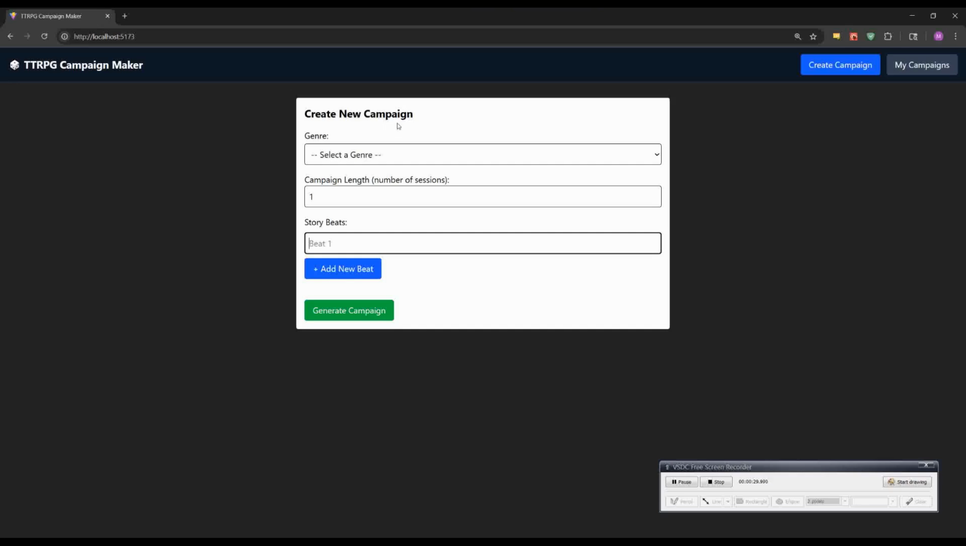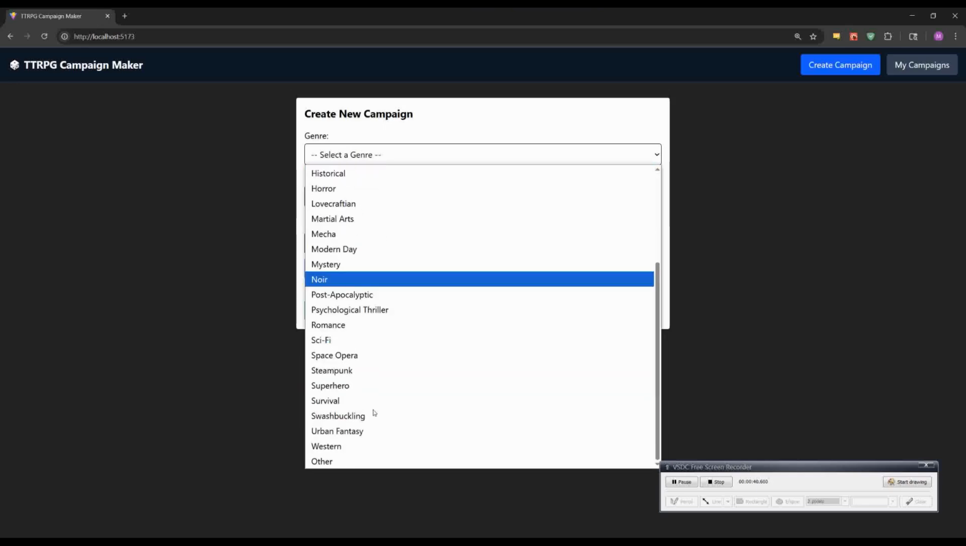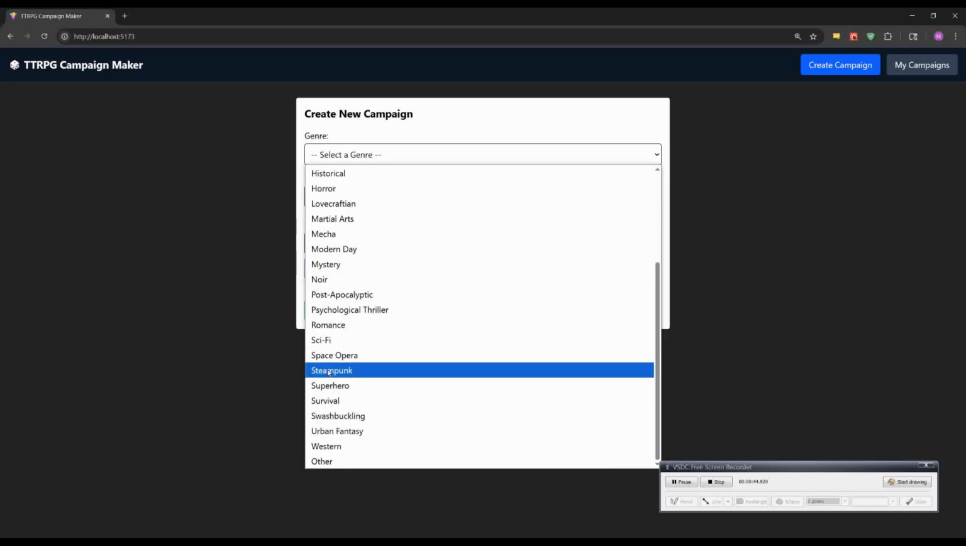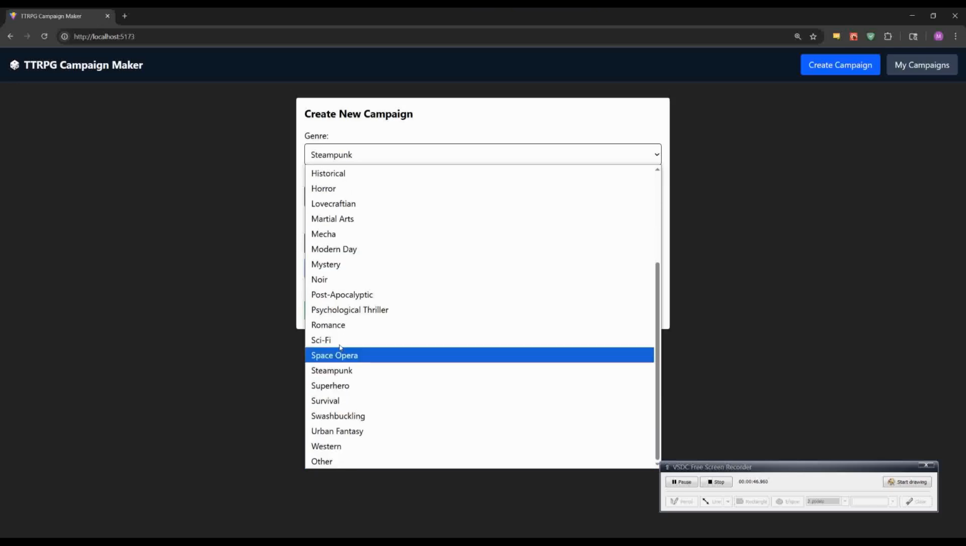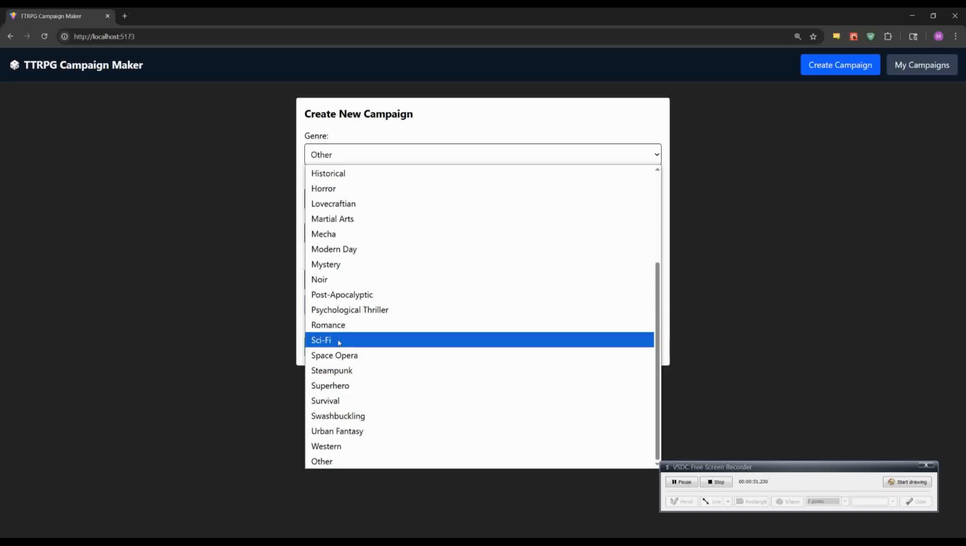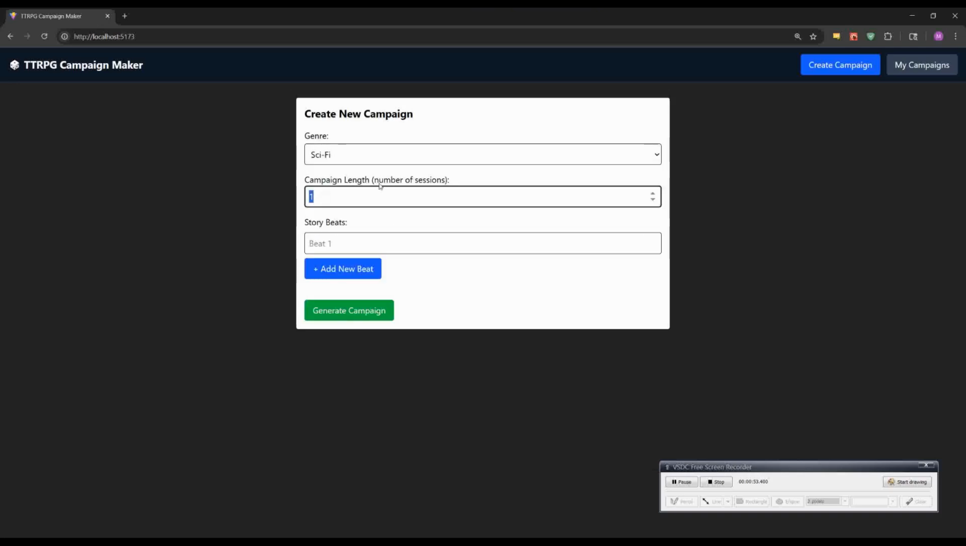The way this works is you can create a campaign that you want to use for your TTRPG. So I will show this off here. Let's say I've got all these different genres you can choose. You can do whatever you like, or you can also choose other and then enter a custom genre in there. Let's go for sci-fi.